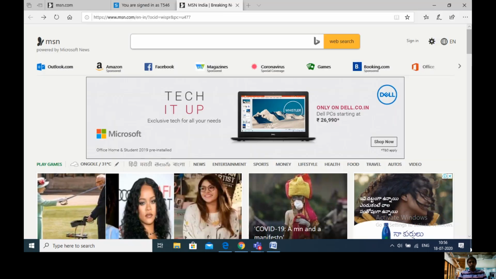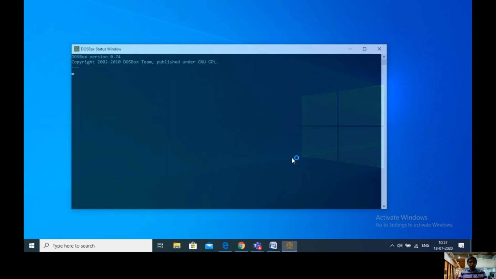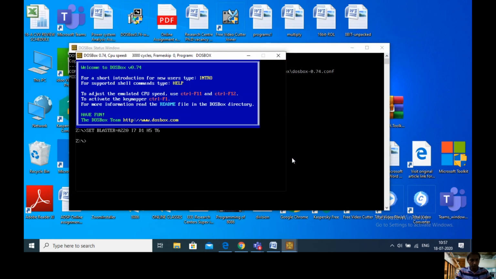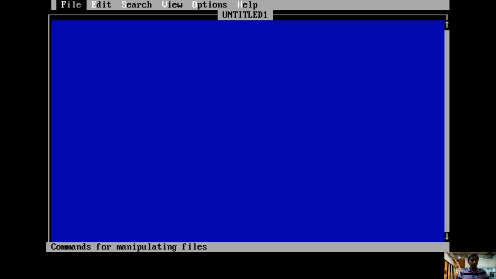So again minimize. Okay, go to the DOS box. Then select mount. Mount space D colon slash, then D colon again, then CD space 8086 MASM folder 8086, then edit. In order to maximize, Alt Enter. What is the first step here? So many important points are considered for writing the program here.